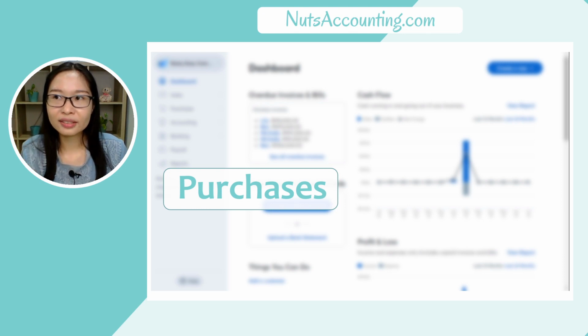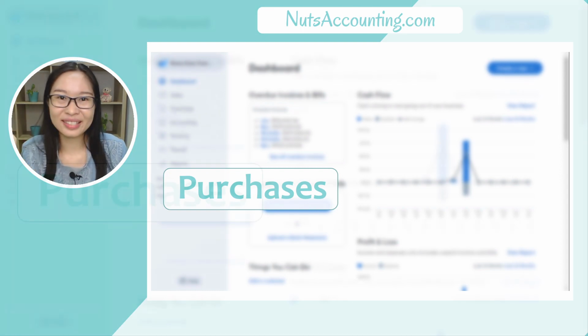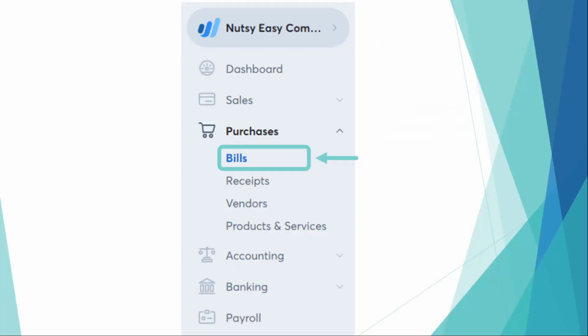If you have other things that are charging you monthly, such as your domain renewal or your web hosting or any other services that you are using, every service that you are paying for will be parked under this section of purchases. So now let's look at purchases.